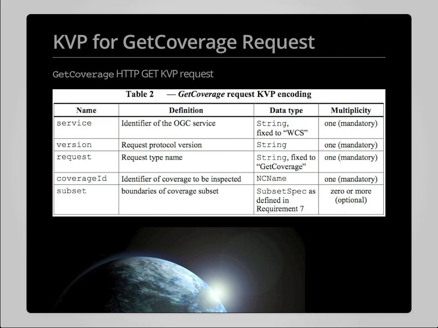With that information in hand, we can then compose a get coverage request, where, again, with version 2.0, the model has been changed somewhat from previous versions for specifying the subset that you would like for a particular coverage, but the concept remains the same, where the key value pairs that you are required or optionally providing include, again, the service, the version, the request, where in the case of a get coverage request is request equals get coverage, the coverage ID for the coverage that you would like to retrieve the data for, and then an optional subset specification where you can define additional limitations on how the data should be processed before it is returned to you.